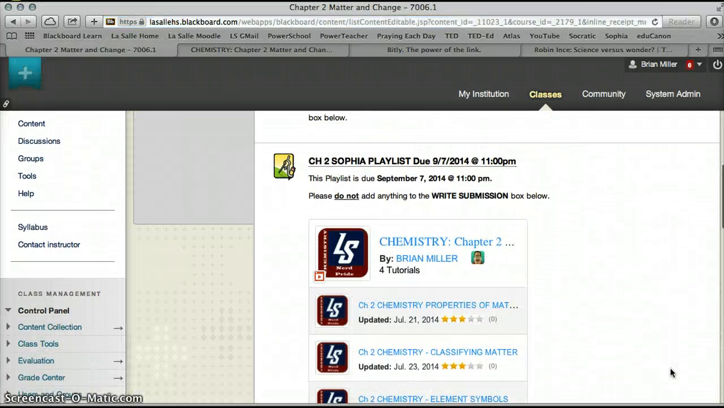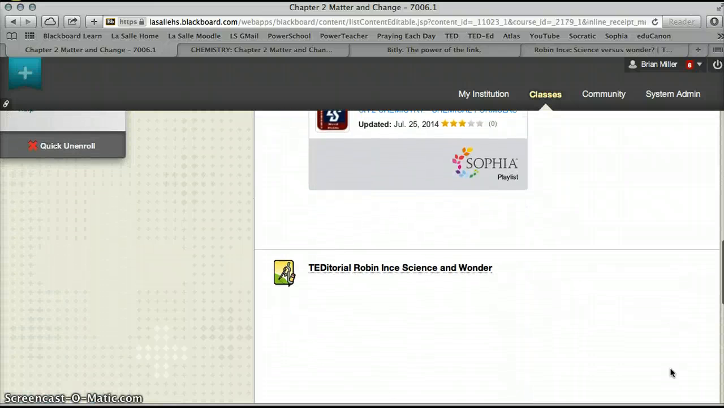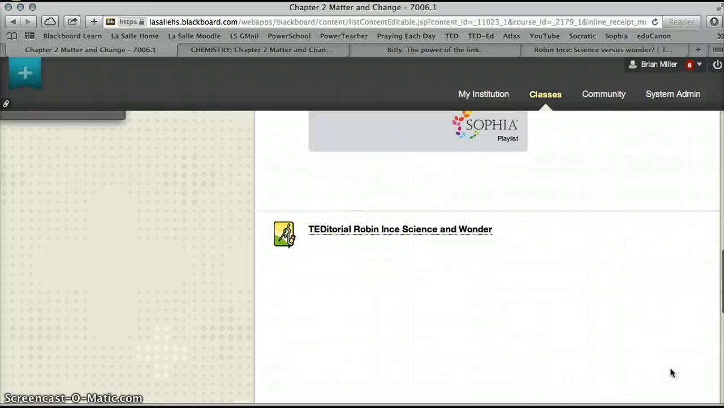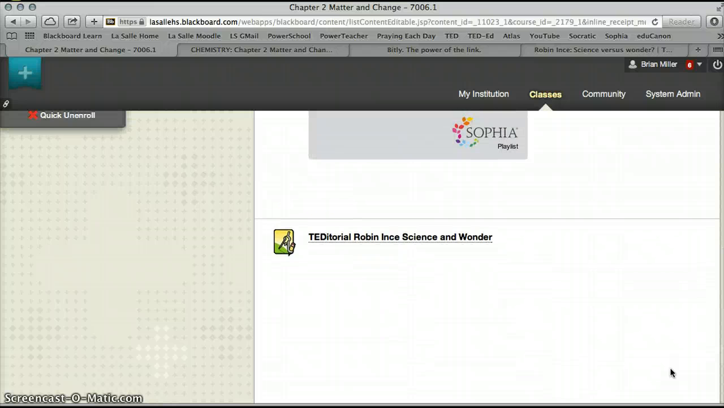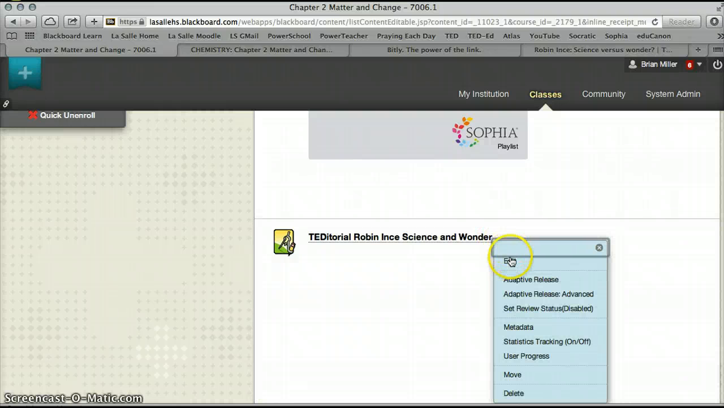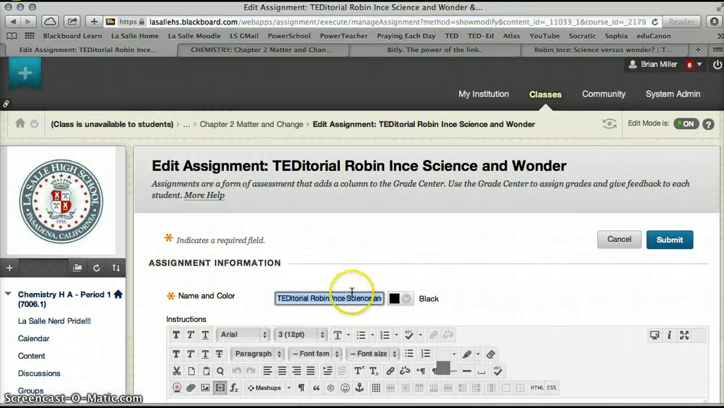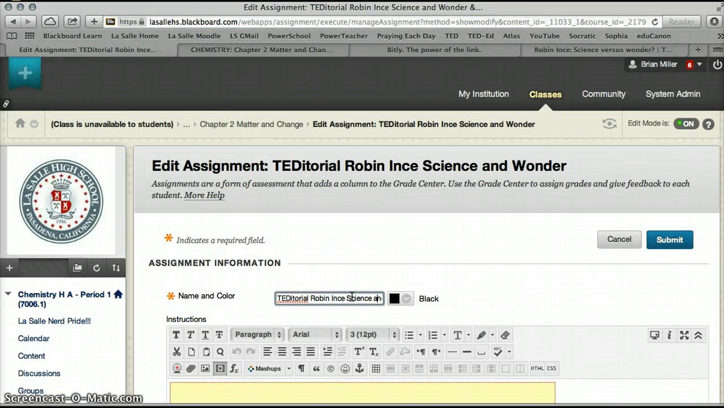So there's the playlist that we created early as an assignment, and here is that TED, and that's the TED-atorial, Robin Insay Science and Wonder. And you know what? That video is actually called Science versus Wonder, so I'm going to go ahead and make this versus Wonder, so it is correct. So we're going to go ahead and change that. And I'm going to go ahead and add due 9/14/2014 at 11 p.m.